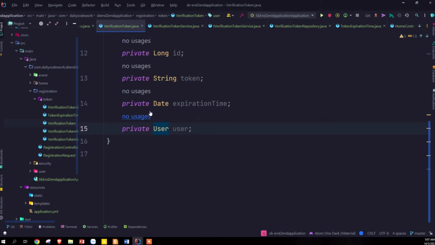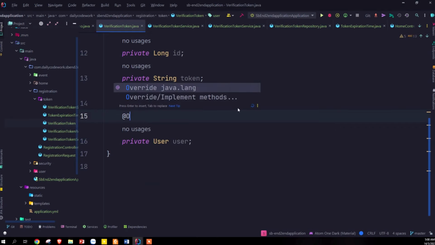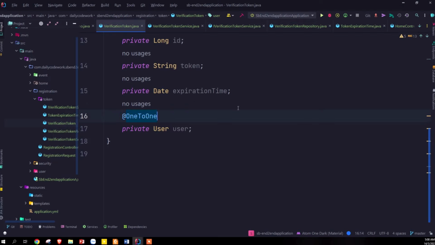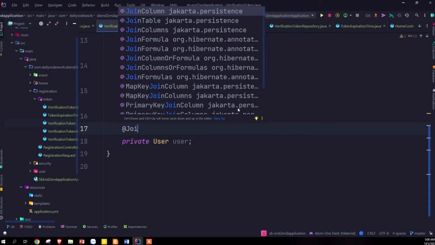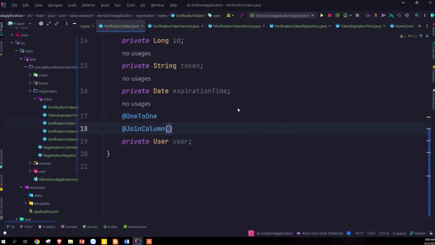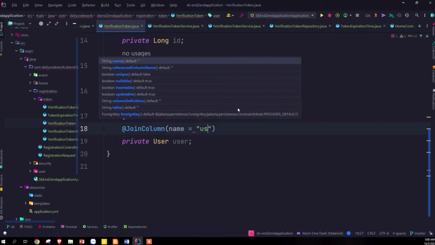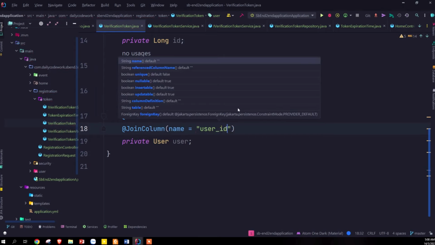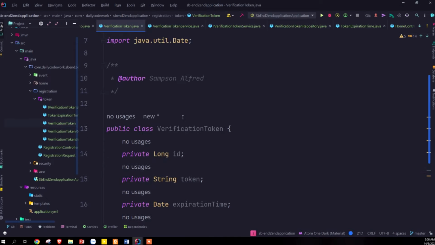Now the next thing we're going to do here is let's set the mapping. One-to-one mapping, and we are going to define the join column, and the name of this column is going to be user ID. So this is the name of the column where we're going to join with this very entity.